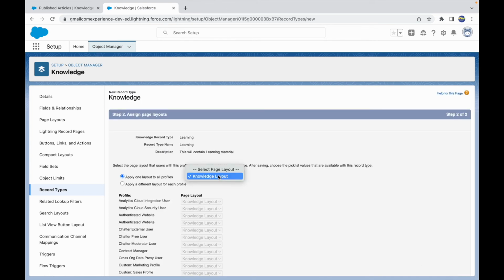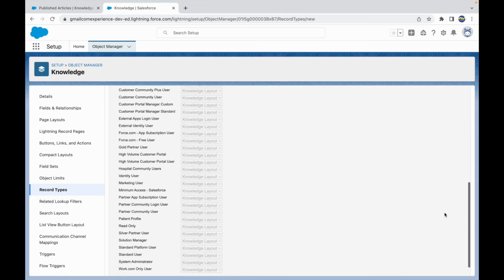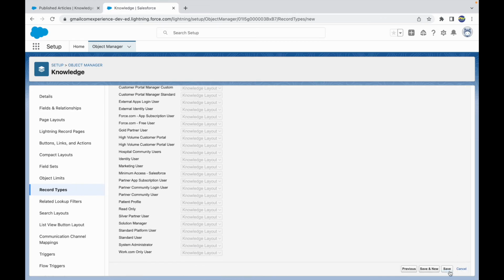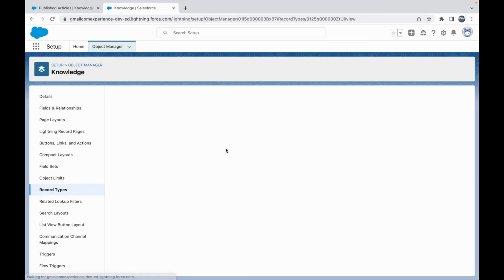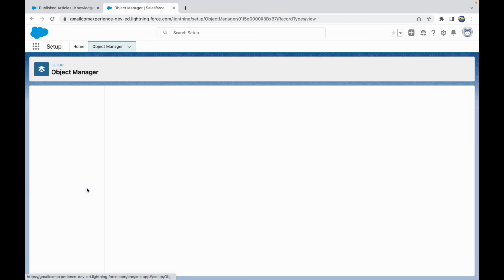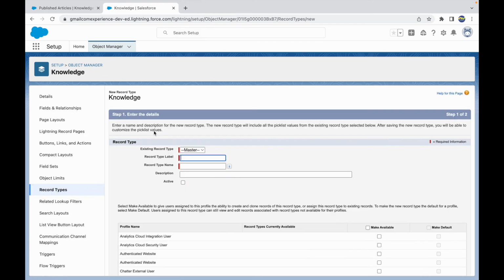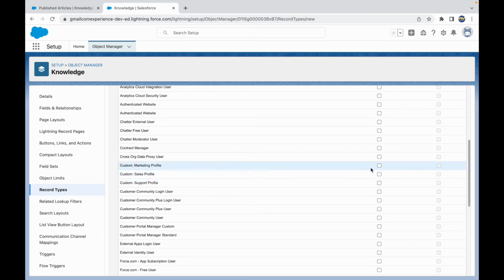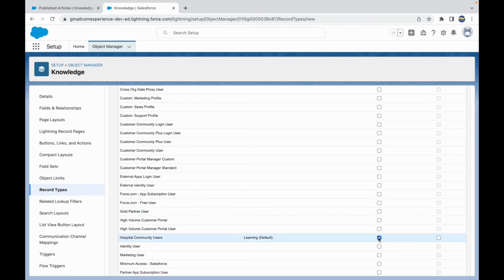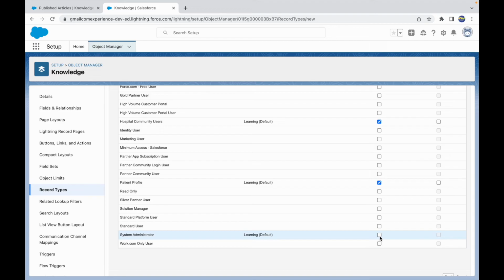All right, and I'll apply this existing layout to them. That is fine. Let's go ahead and click on save. All right, so I've created a record type now. Let's go ahead and create one more record type. So I'll just say new. I'll call it general. This will contain general information about Salesforce. Cool. And I'll activate it as well, and I'll make this available again to the 3 profiles that we currently have, this one, and this right here.